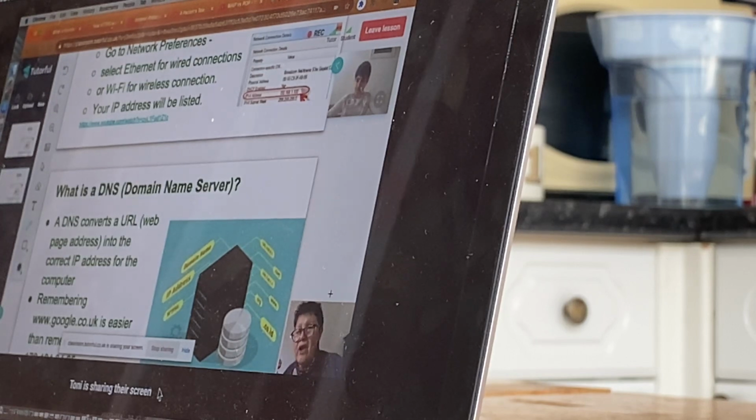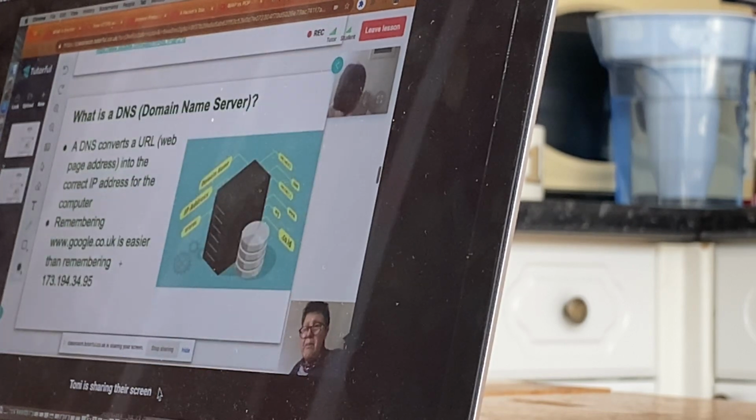Is the only reason you know that because you had it written down? Yeah. Would you remember that in 5 minutes' time? Only if I practiced it. You don't need to. My point is, we can use words, we can use Google, but if the computer needs to find Google, it needs to know its IP address.